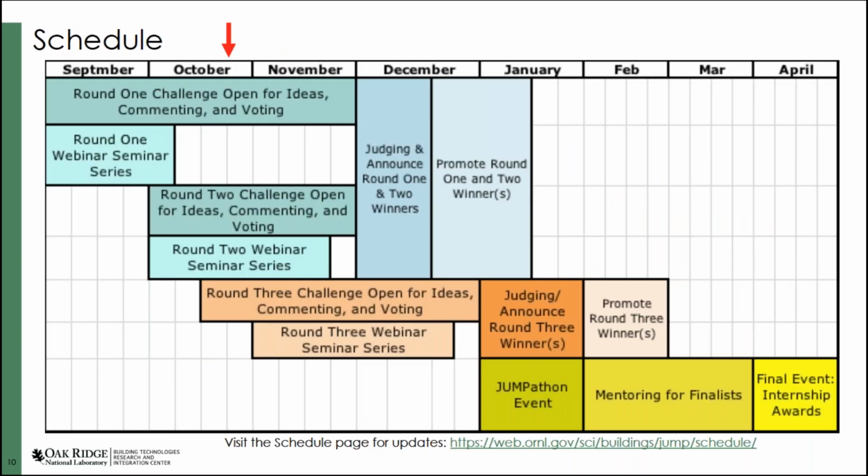This is a brief overview of our schedule. You should check back frequently on the schedule button on the home page of jump.ideascale.com for any updates. This is where you can see that we're running the round 1 challenge through to the end of November, and round 2 is open also to the end of November. So you need to think about your ideas and get them submitted. Then we'll do judging in the beginning of December and make our announcement promoting the winners at the end of the calendar year.